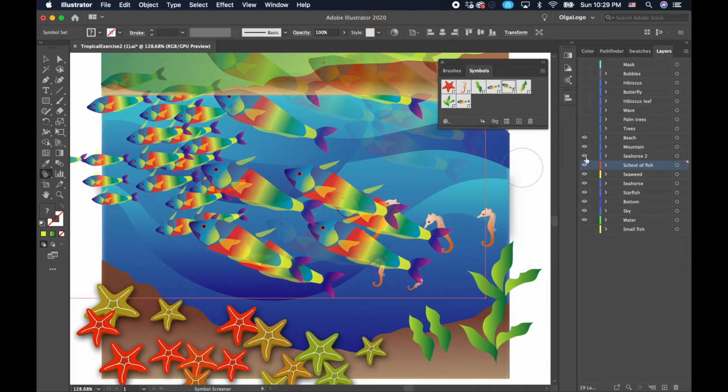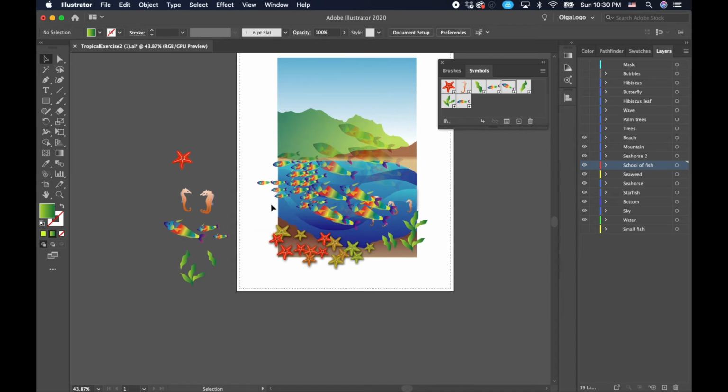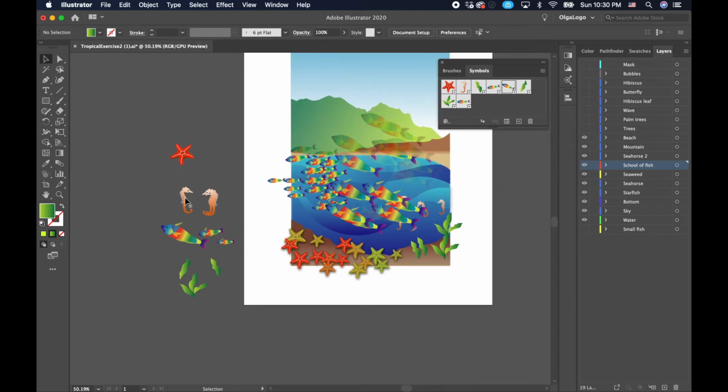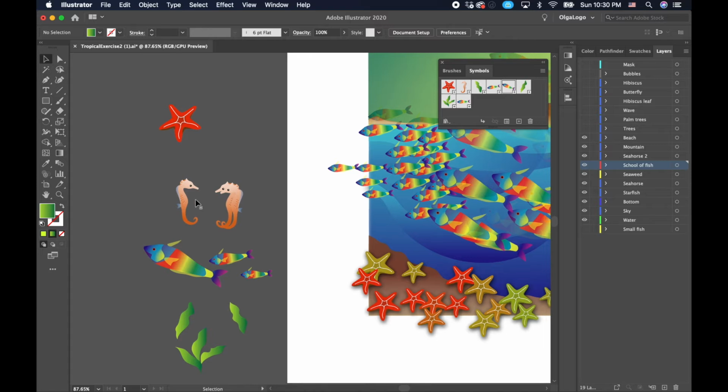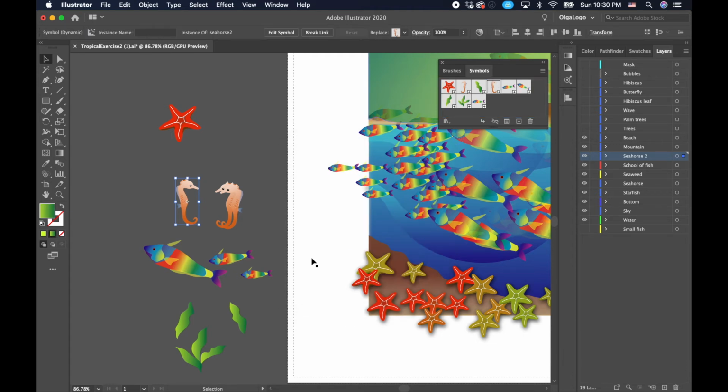I'm just going to go up and open up the seahorse number 2. I'm going to click on my selection tool to deselect the seahorses we've been working on, and the seahorse number 2 shows up. Oh yeah, it's right over here. So as you see, it's the same seahorse, but just mirrored. So I'm going to drag that one into the symbol panel and call it Seahorse 2. Click OK.